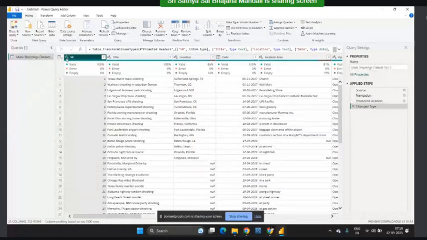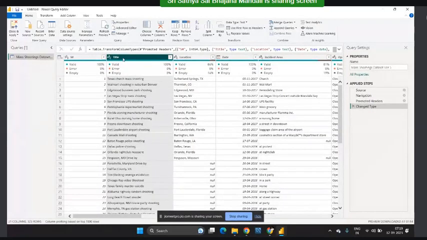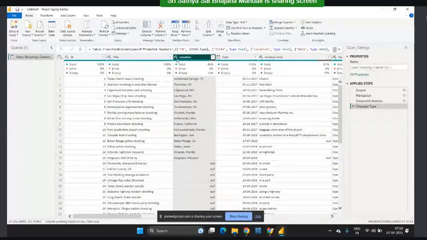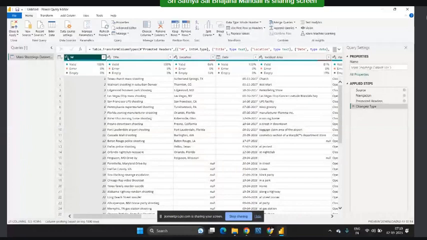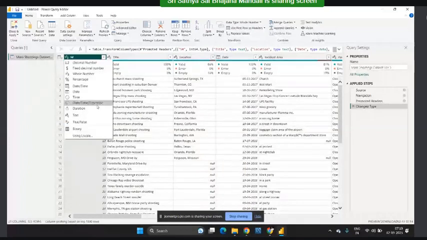Here is the 1 to 3 icon on each and every field, you can see this column. Coming to the first one, here I can see 1 to 3. I'm clicking on that one. Let's see all these data types: decimal number, fixed decimal number, whole number, percentage, date, date time, time, duration, text, binary. These all belong to data types only, right?